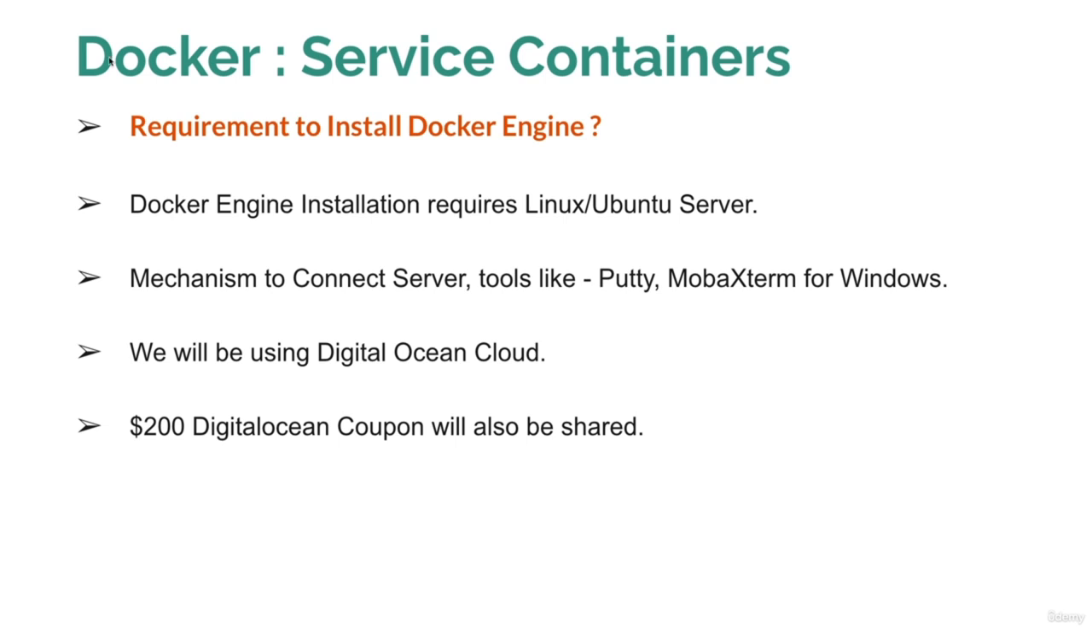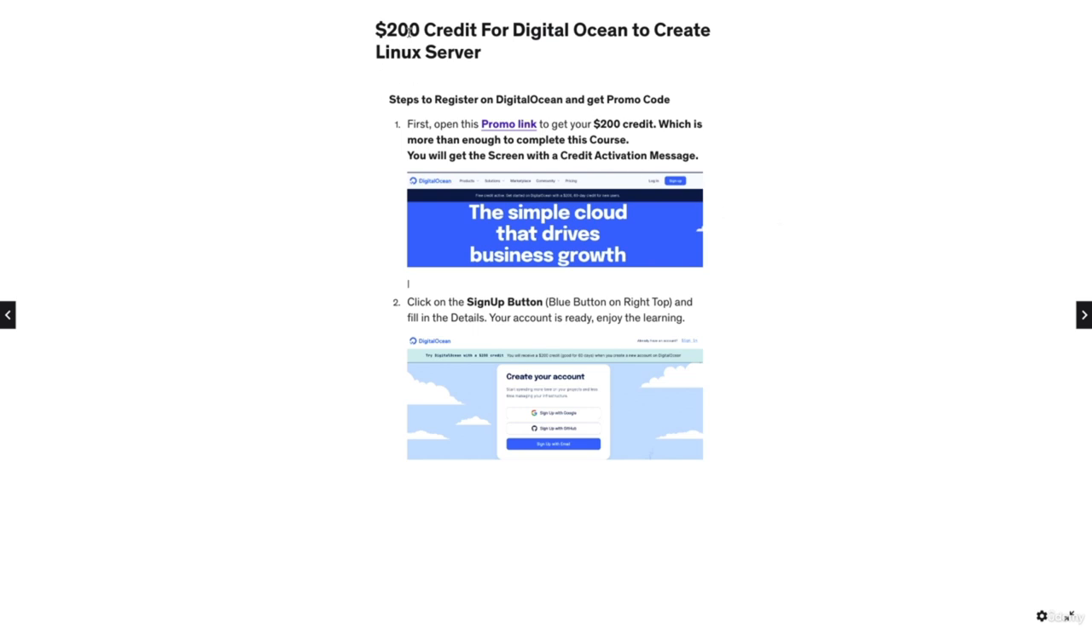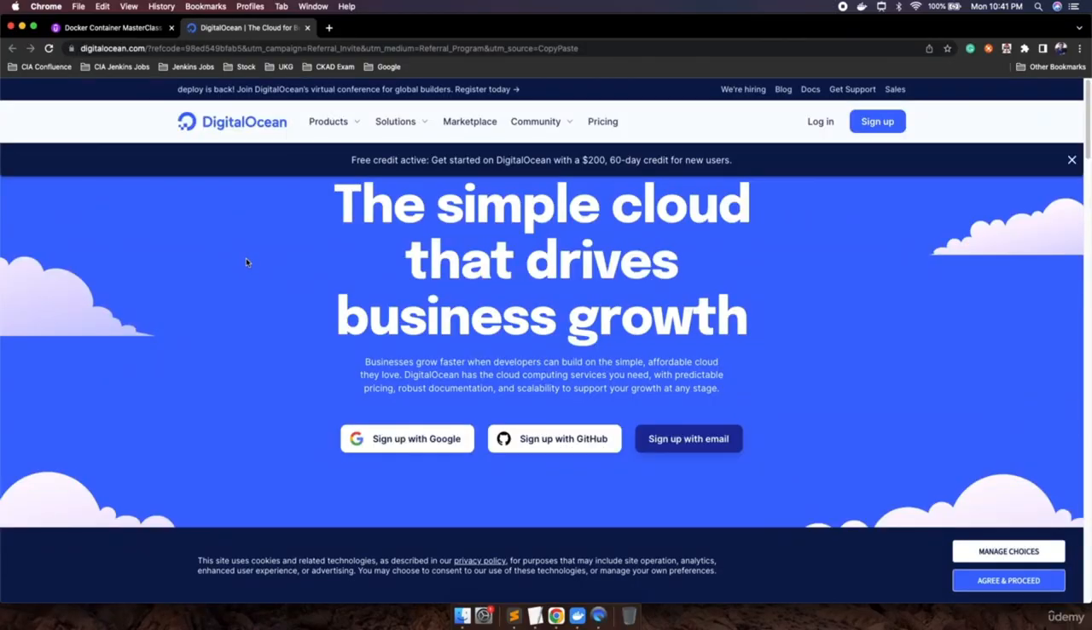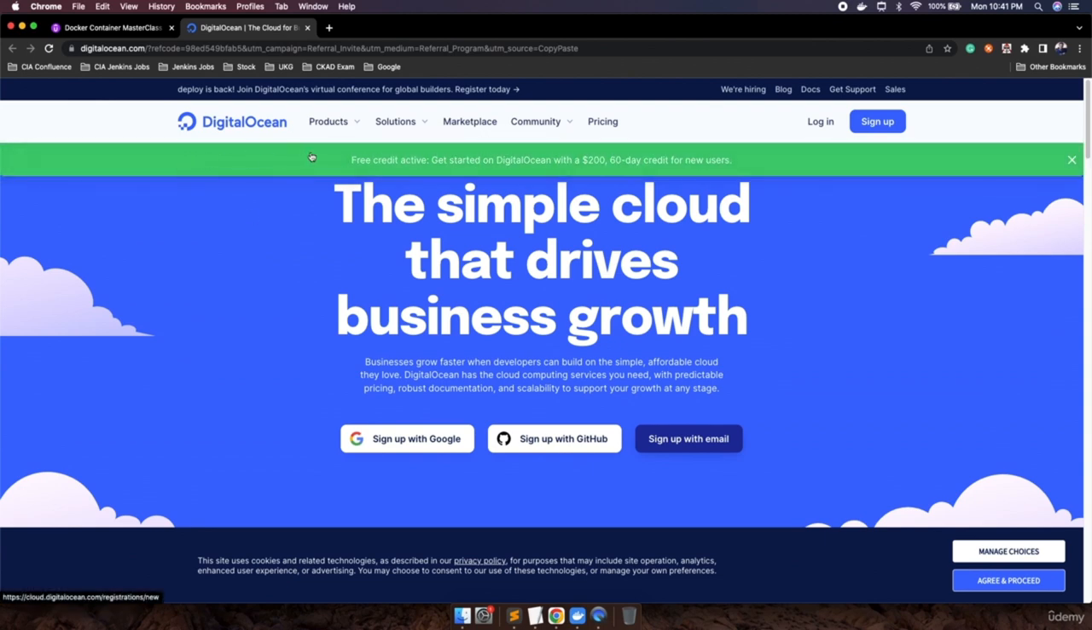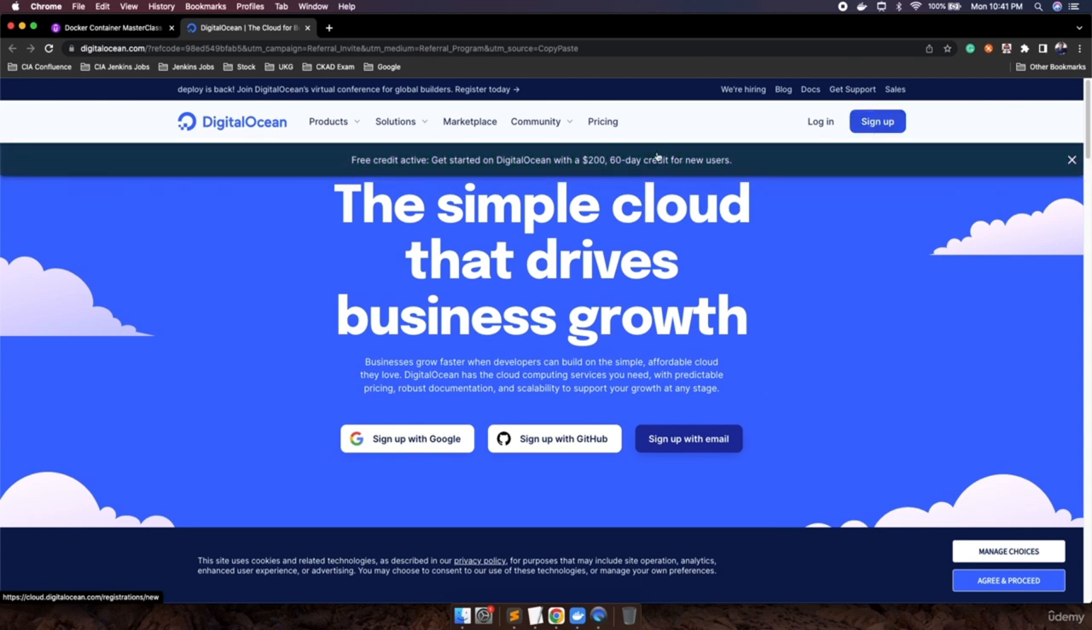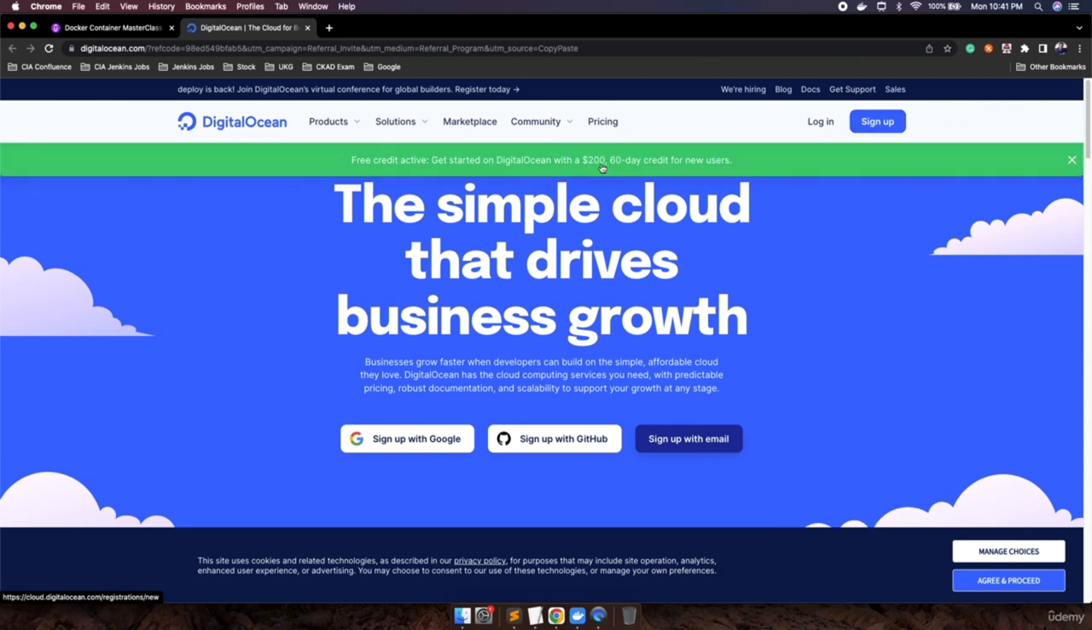If I open the next lecture, you can see the instructions will look like this. You will get this next lecture, $200 credit for DigitalOcean to create the Linux server. Over here, I have provided the promo link to get the $200 credit. Once you click this link, it will redirect you to the DigitalOcean cloud. Over here, you are getting a message: free credit active, get started on DigitalOcean with a $200 60-day credit for new users. You just need to sign up and create a new account, and the $200 credit will be credited to your newly created DigitalOcean account.